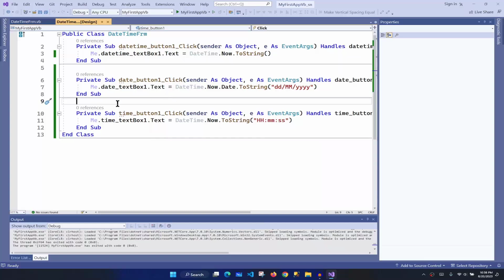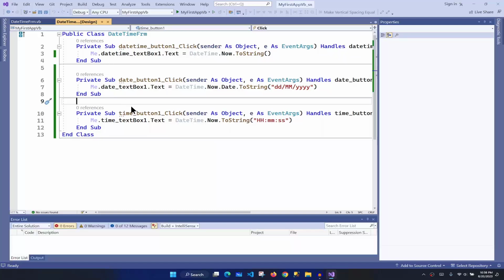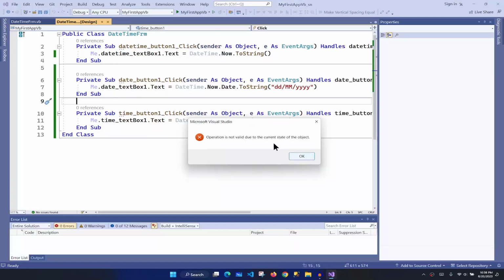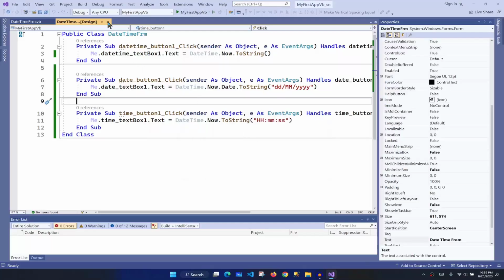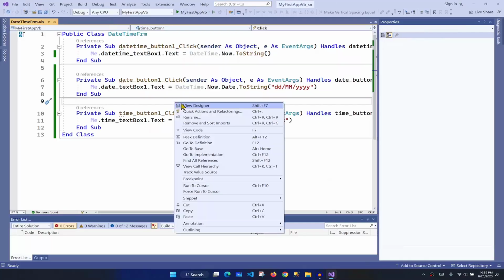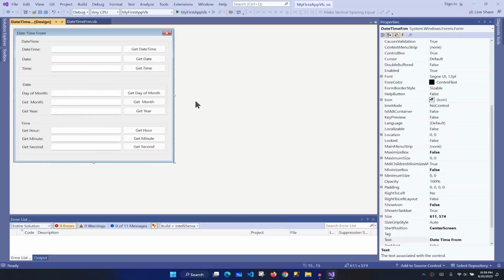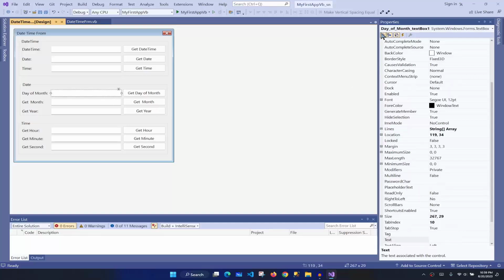If you can't directly get access to the designer, it is a bug of Visual Studio, and this is indeed for the Visual Studio itself. Just close the designer and open it from scratch one more time. In the future, maybe Microsoft will solve this error, but currently Microsoft didn't do anything. So let's select this. Its name is day of month. The next one is get month, and the next one is get year.